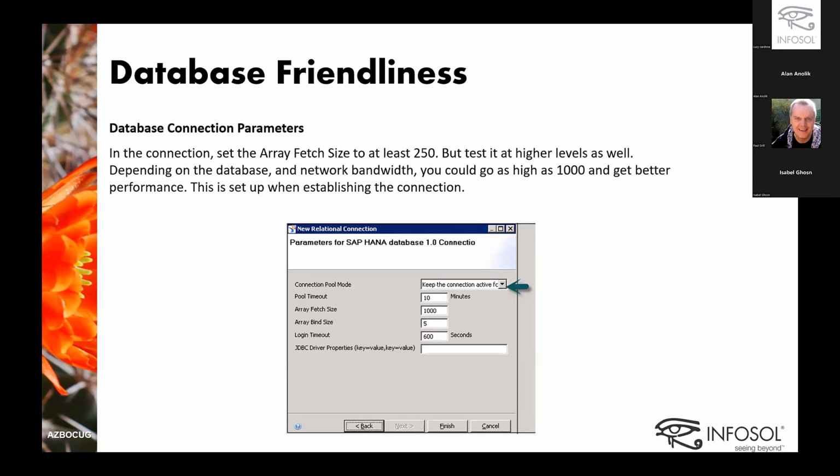And the database connection parameters. In here, you can set the array fetch size to at least 250. You can test it higher. You could go as high as 1,000 and see if that gives you better performance. But you'll have to test it out and see what works better for your universe and your data.